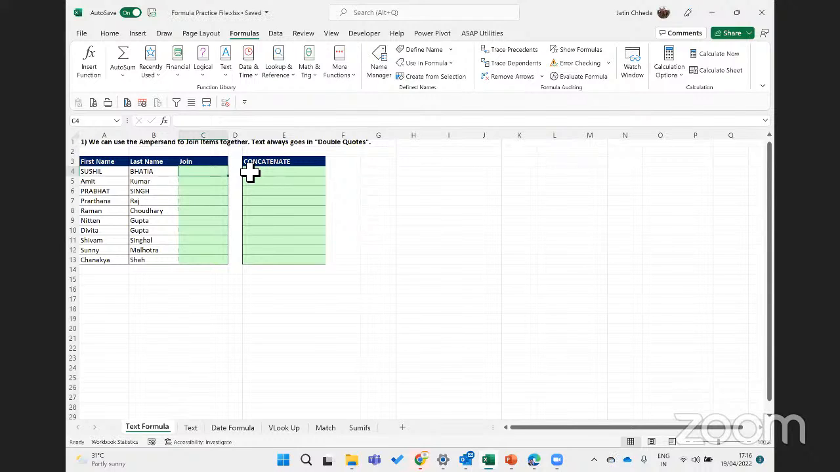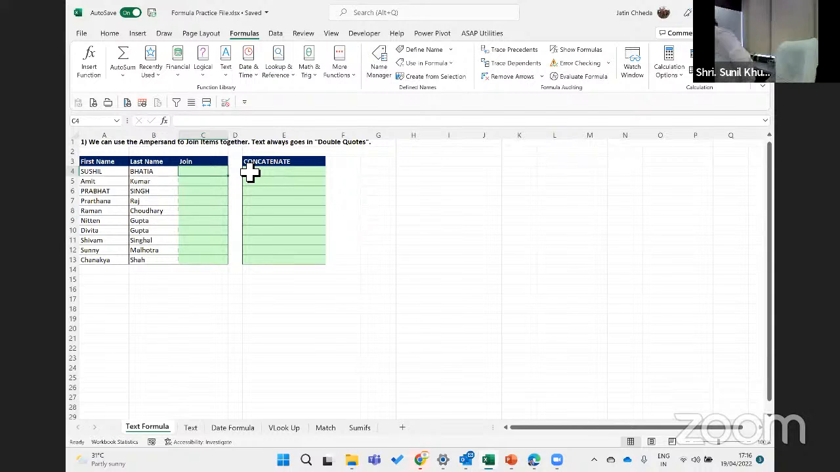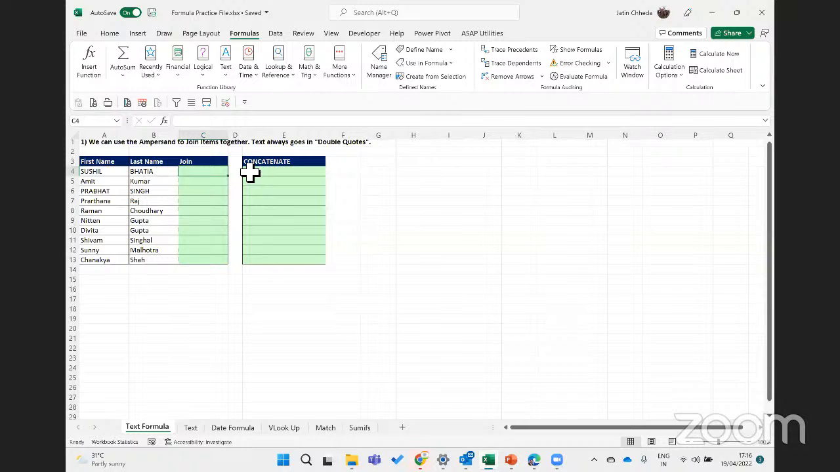So just for the understanding right now, we can have a small practice example so that we can have the knowledge of that formula, how it is going to be used, how it is going to work. To have the basic idea, if I have Sushil and Bhatia in separate columns, and now I want them in the same column, how can we do that? There are two ways. One is ampersand and the other is CONCATENATE. We can do it with both.